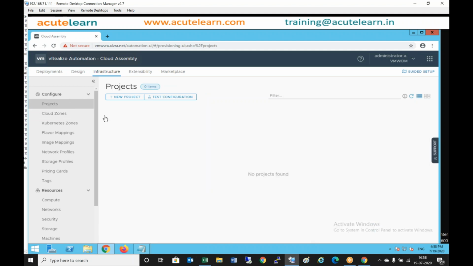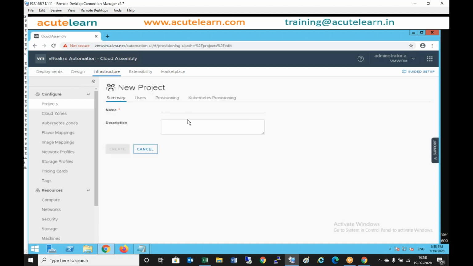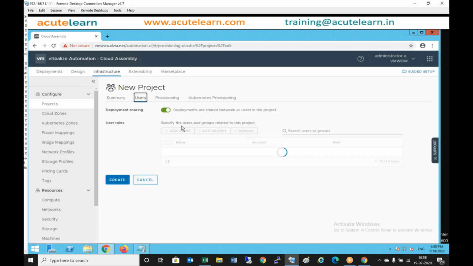Now let's go to the projects. By creating a project, we are allocating resources to a project, and there could be a set of users belonging to a project. So I'm creating a project called HR team. Who are the users who are going to be part of this particular project? We can search the users.